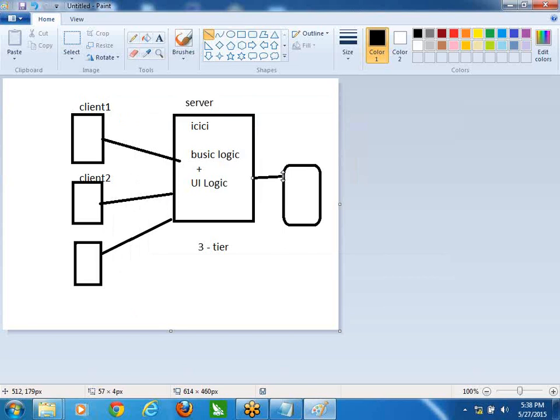Then what about the UI part? The user has to install your application. In Java, if you want to develop forms, we have a concept called AWT and Swing. In .NET, we have a concept called VC++. By using those technologies, you can develop these client applications, the front-end applications. But definitely, the user has to install the application.